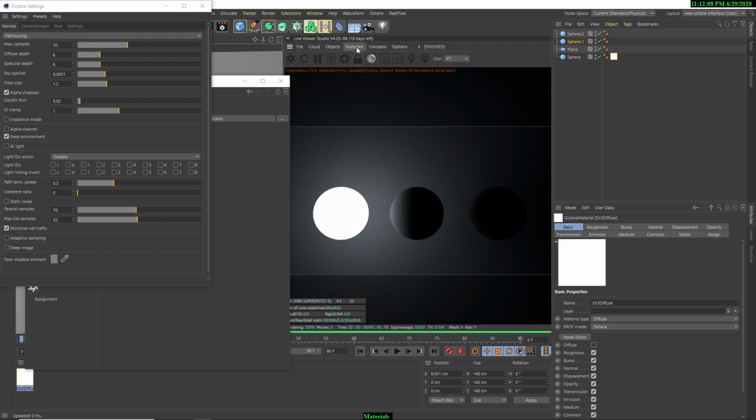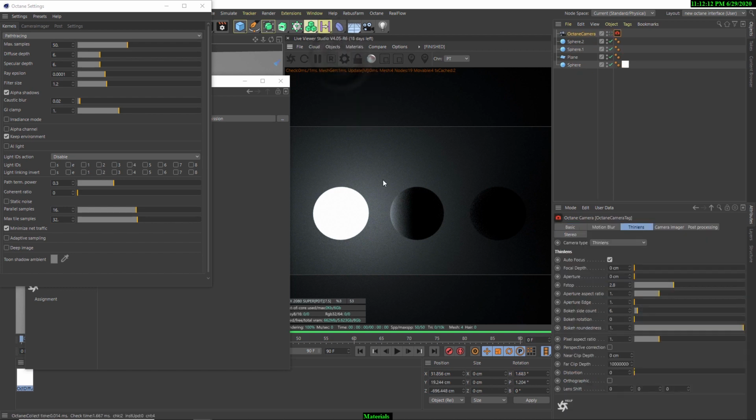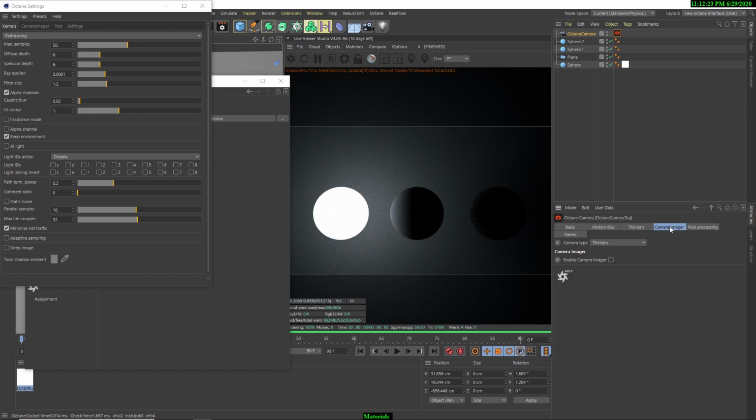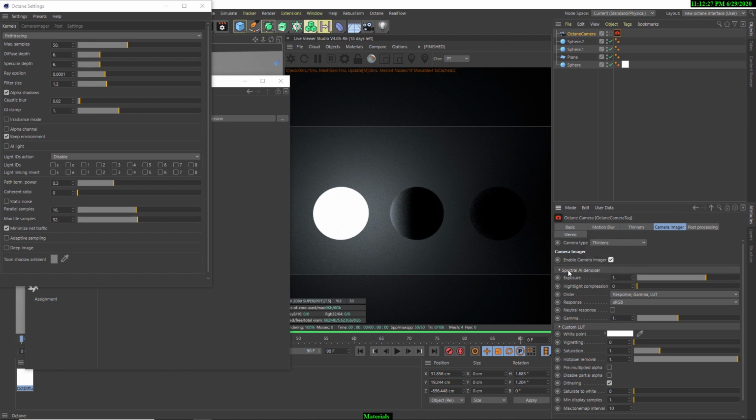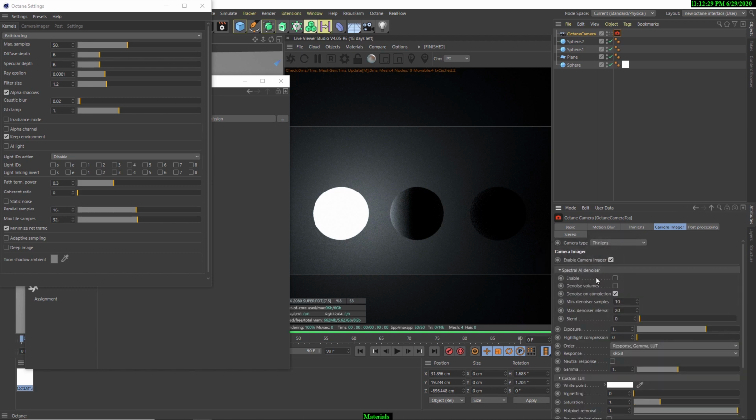But what I can do is go to my Octane object right here, and then I can select my Octane camera. Basically what Cinema 4D is doing is just creating a basic camera and applying an Octane camera tag right there. So if I go to my camera imager, I can turn on my camera imager, open up this drop down and enable the spectral AI denoiser. So now with my denoiser enabled, I can set the minimum denoiser samples to about 60.